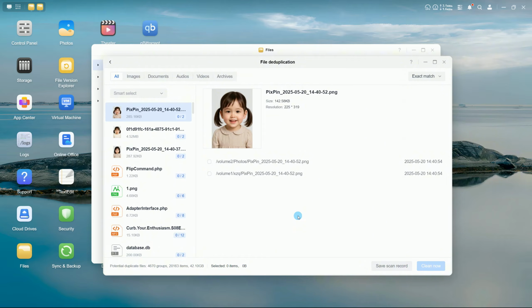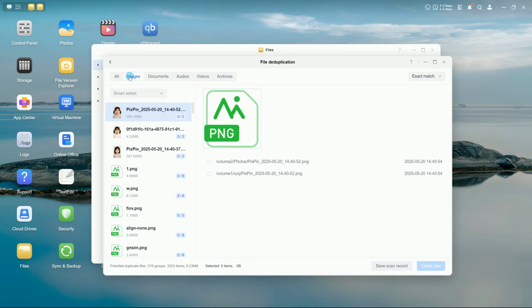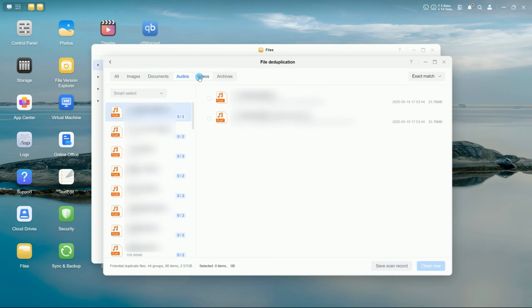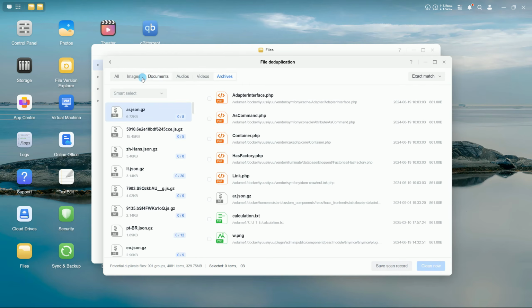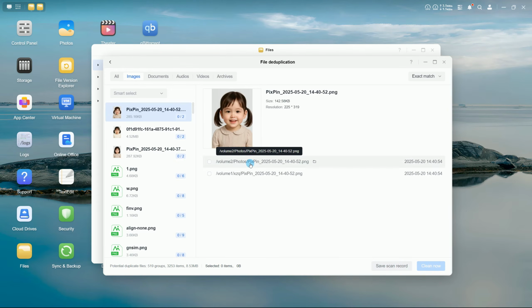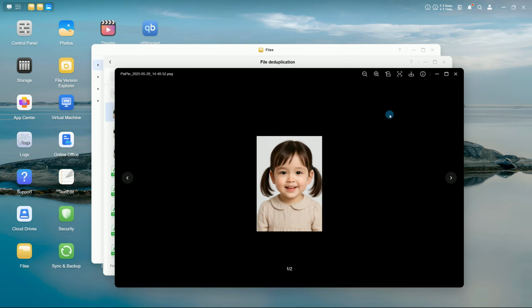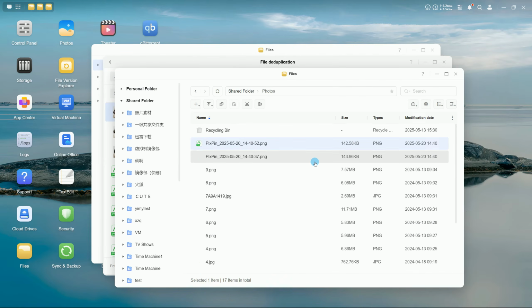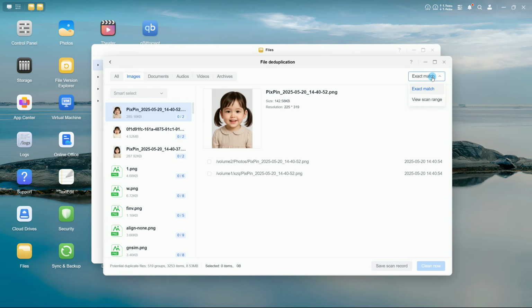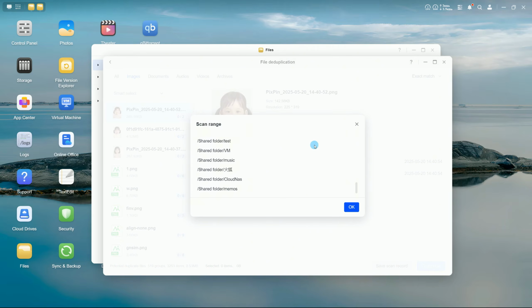You can filter results by file types including images, documents, audios, videos, and archives. Hover the mouse over a file to view its storage path, and double-click the target file to open it or jump to its storage location. Click the drop-down at the upper right corner and select View Scanning Scope and check the scanned folders.